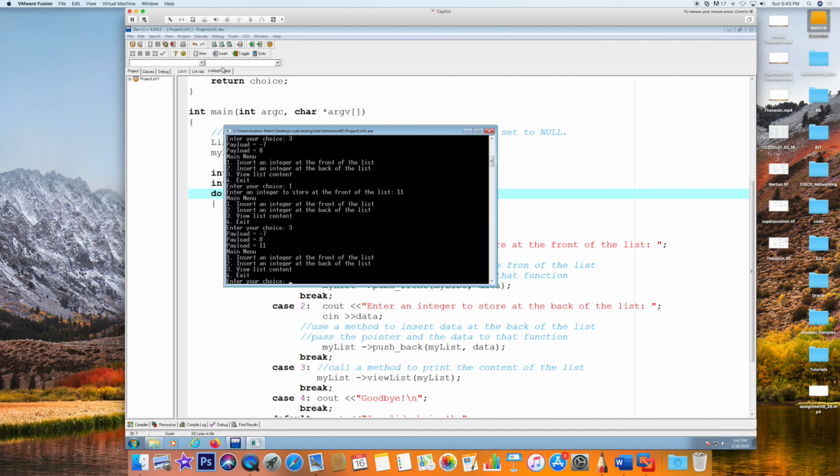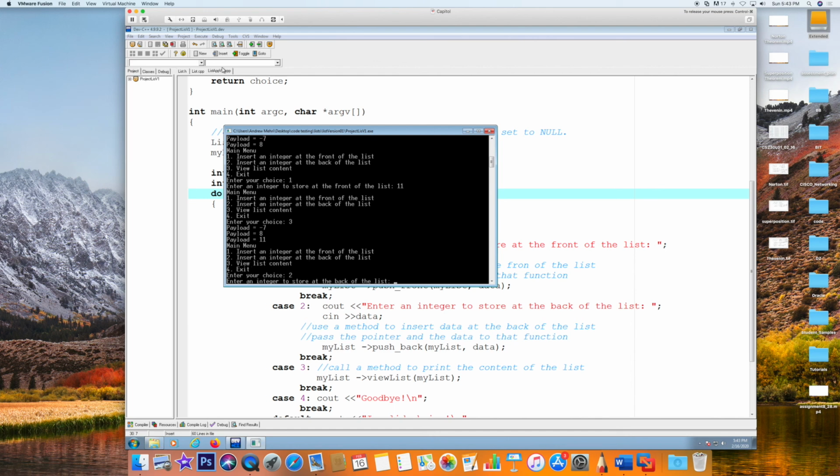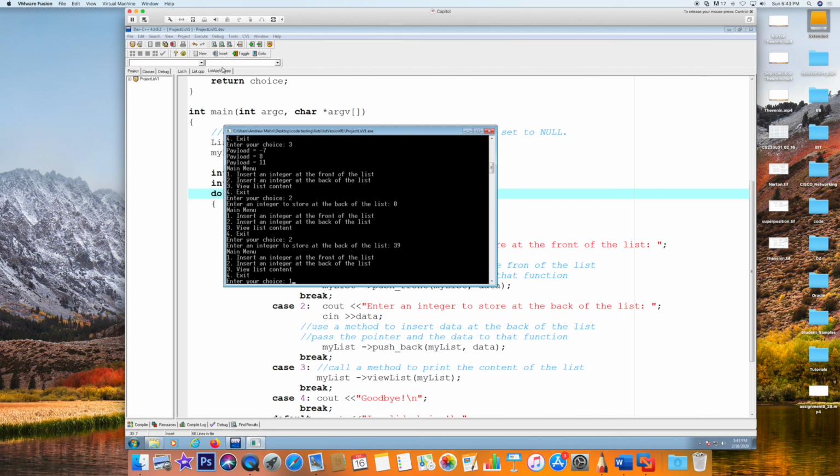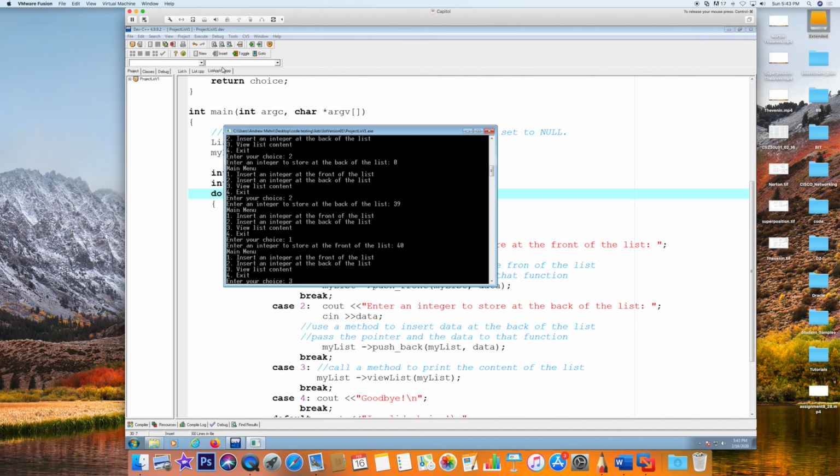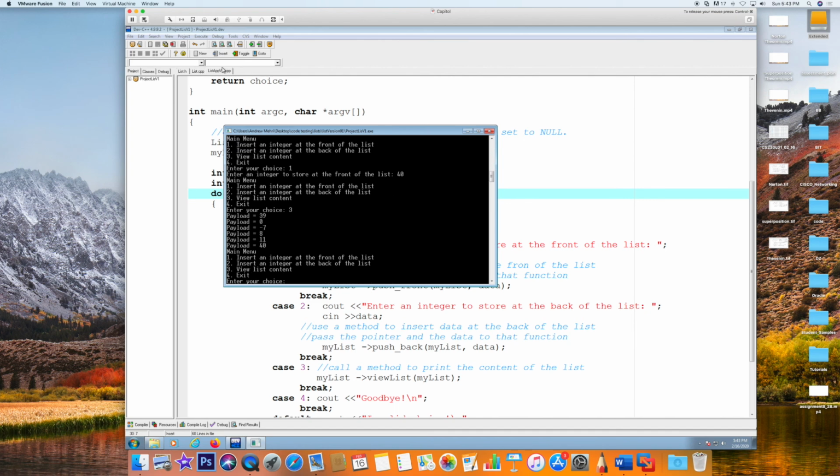So I can do both now. Insert front, insert back. Let's do a couple of insert backs. Let's put a 0. Let's do again a 2, and 39. Excellent. Let's do a front, and I will do 40. Now let's go ahead and see the whole thing. And here they are.